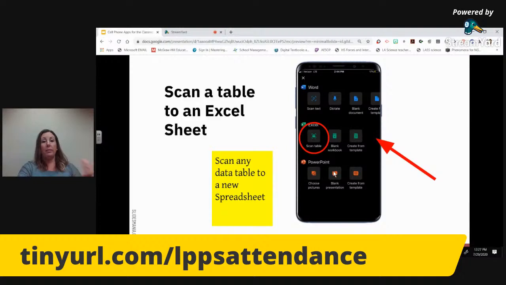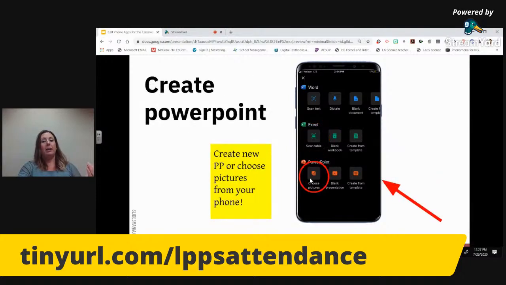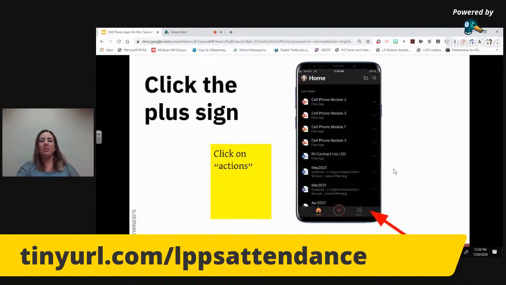So more that it can do is actually create PowerPoints for you. So you can take pictures from your phone and you can actually import them, and it'll create a little PowerPoint for you as well. So that's just some of the features of the lens capture that is really neat.